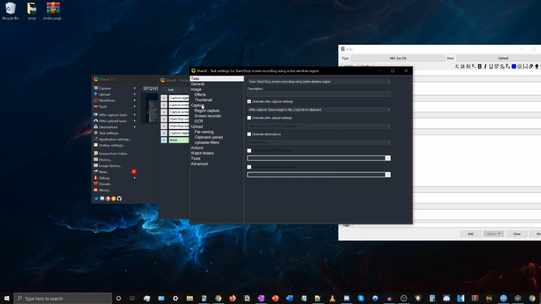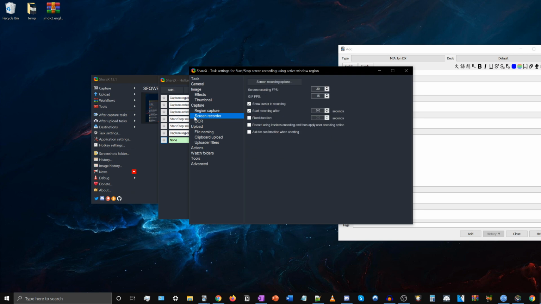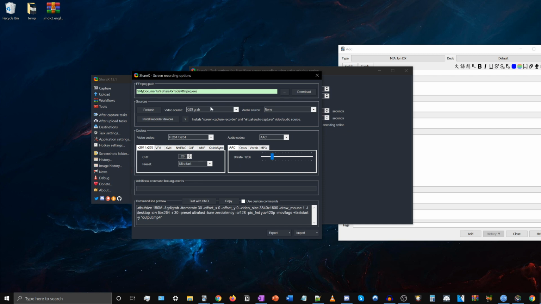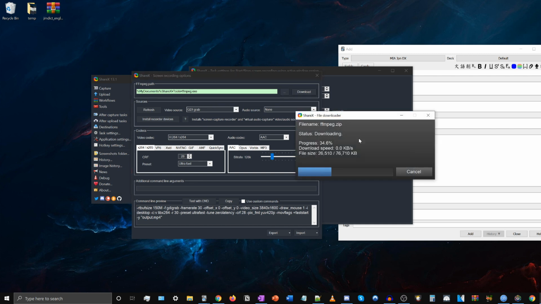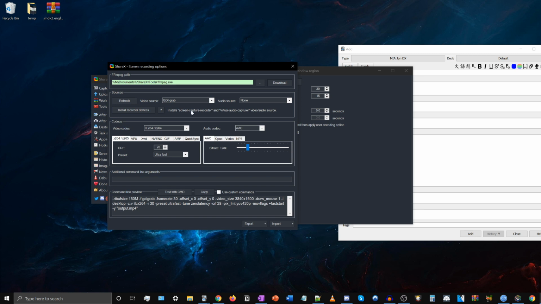And after that, you want to go over to capture and then click this button, override capture settings right here. Then go to screen recorder and click on screen recorder options. And then here, first you want to hit this download button, and it's going to download FFmpeg, which is a thing for converting files, and it's necessary for setting this up properly. And then after that, for video source, select none. For audio source, select virtual audio capture, which should be there after you download FFmpeg. And then for audio codec, choose MP3. And then you should be good.